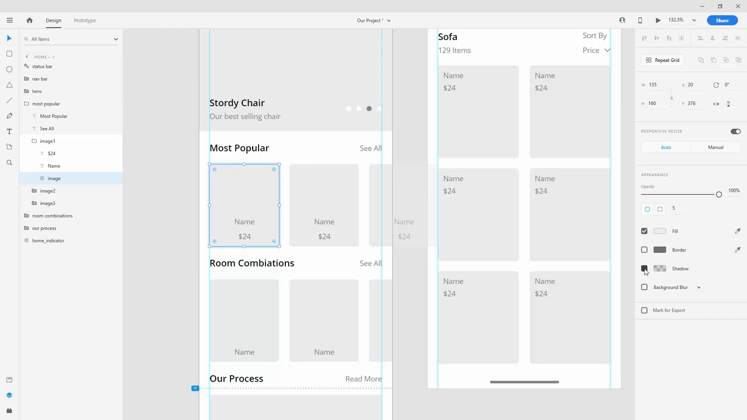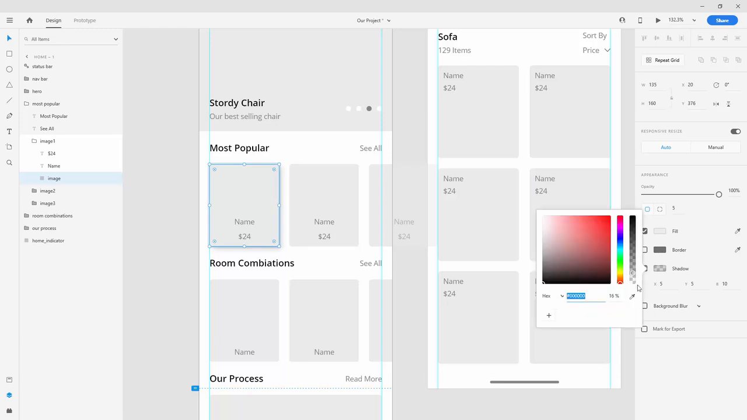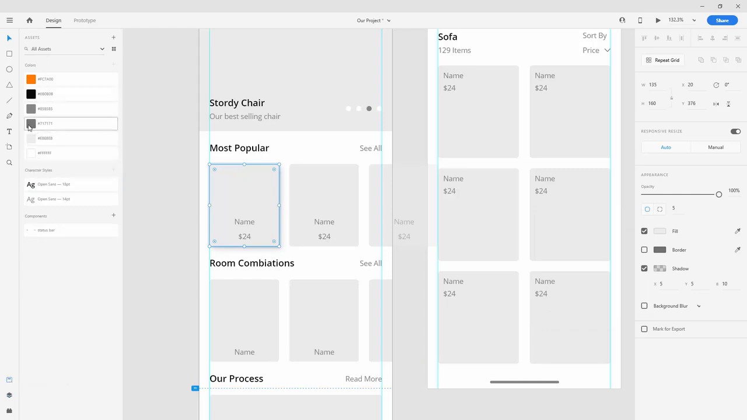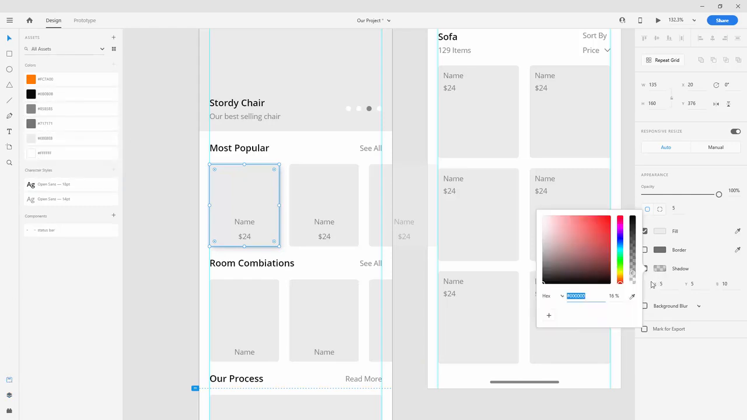What I want to do is include a shadow. Click right here, 5 for the x-axis, 5 for the y-axis, and 10 for the b-axis. Press enter. And what I want to do is click on the shadow. Click right here on the color picker, but move on to your assets panel so you can select your color better. So click on the color picker and click on this color. So it's 717171, and click right here and type 25. Press enter because that is going to lower the opacity of that shadow to 25%.